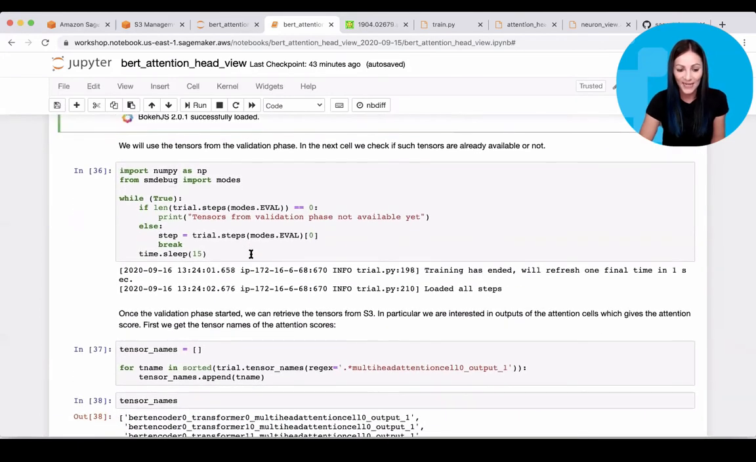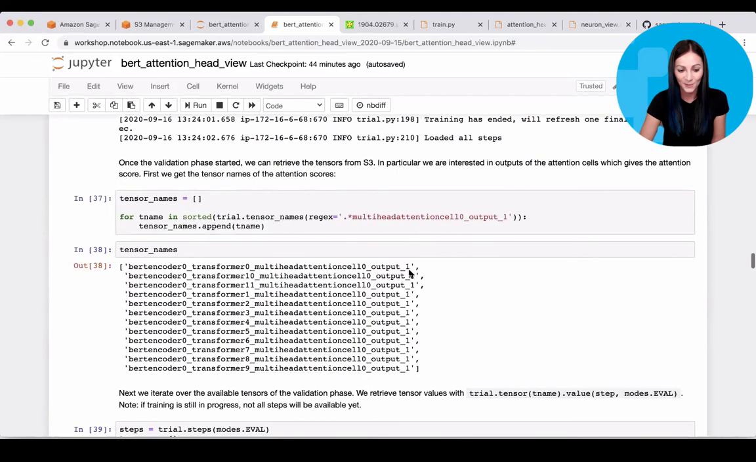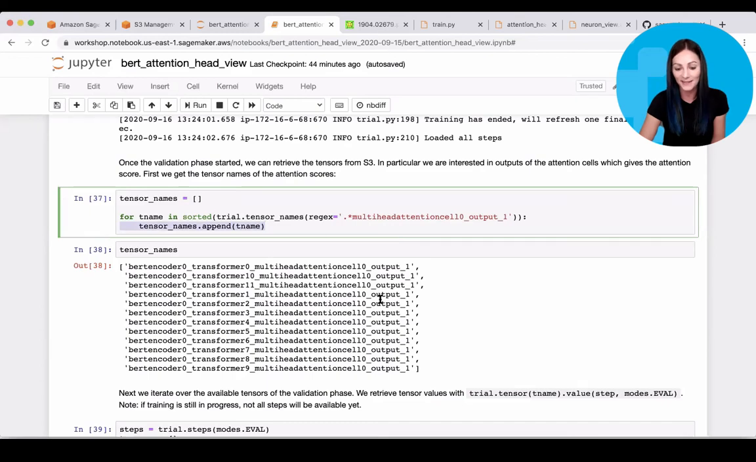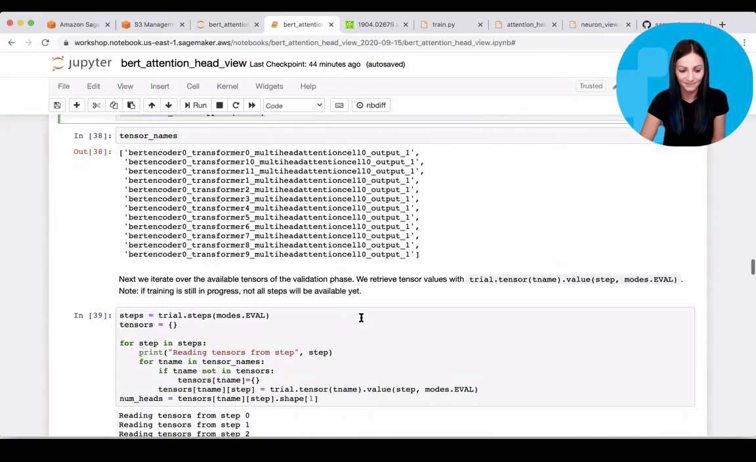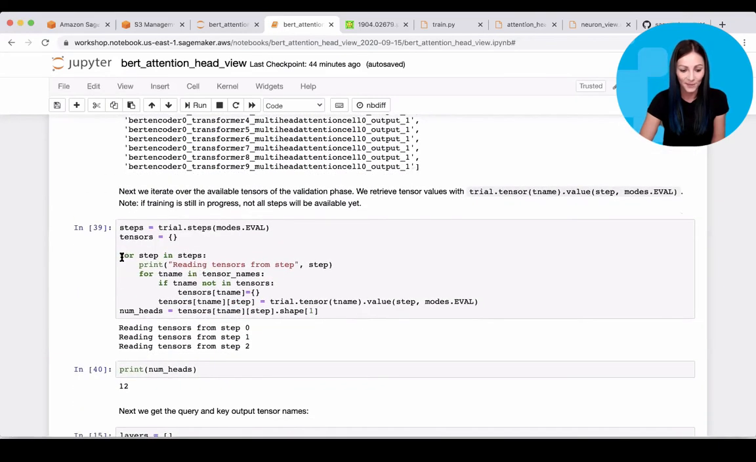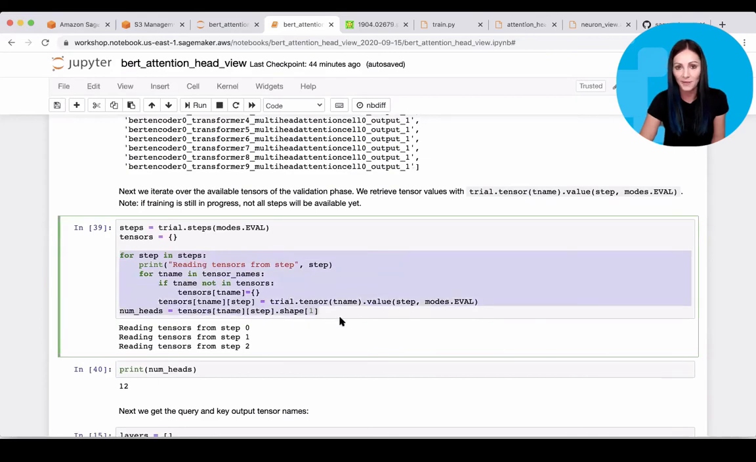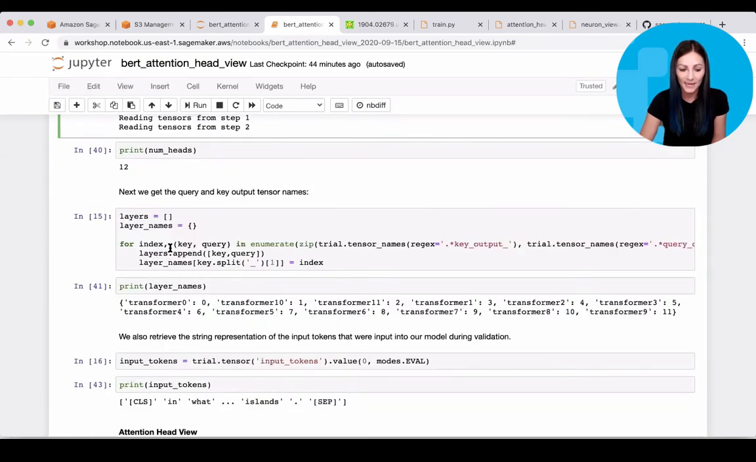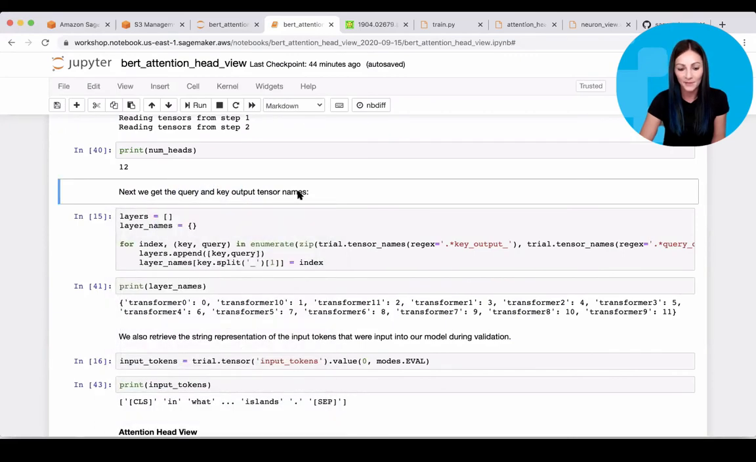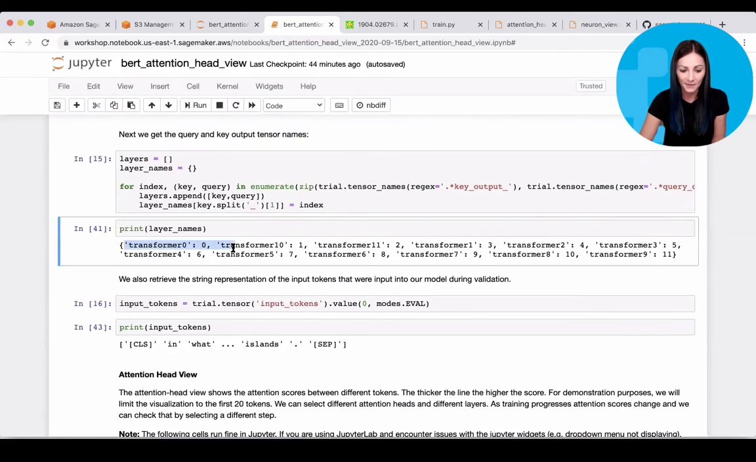And then we can here check for the tensors if they're available. So here, plotted all steps, sounds good. And we're using the trial now to pull information. And here you can see I'm asking for the tensor names. And we can see the 12 attention head outputs here. Then, as the next steps, we're loading in and reading all of the tensors from the 3 epochs I was running. We have the 12 attention heads. And then I'm also getting the query and key output tensor names. And here you can see the layers.